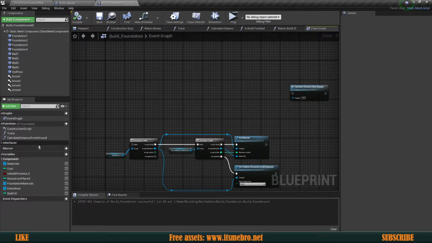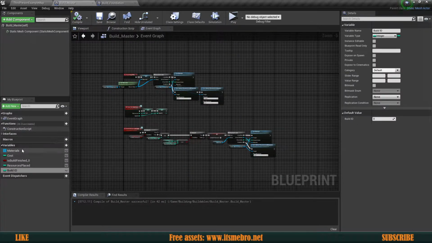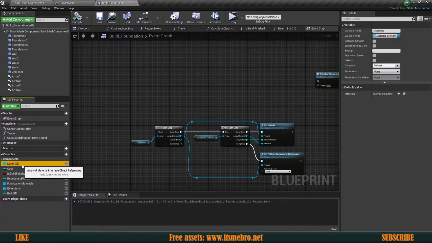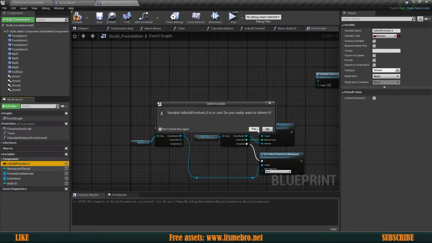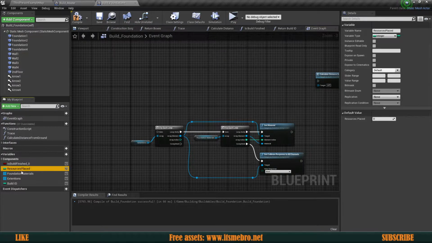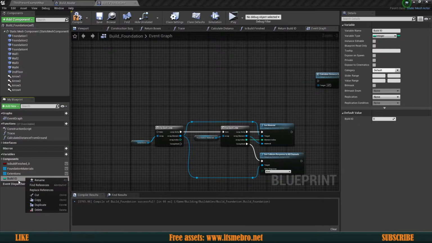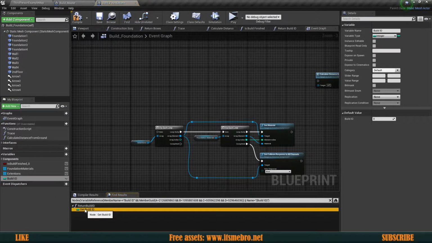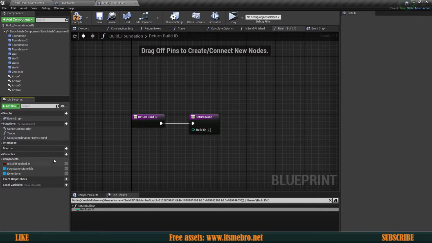Good. The next thing is we need to remove all of the variables that we already have in the master. So the materials, cost, is finished, resources placed, and build ID. So materials, delete, cost, delete, finished, delete. It's already in use. Okay, so let's just wait for that. Let's delete the resources and the ID, which is also in use. So let's just right click those and let's find the reference. So we have this. So it is the return build ID. Okay, so keep that in mind. We're going to need to return that. So now we can delete that.